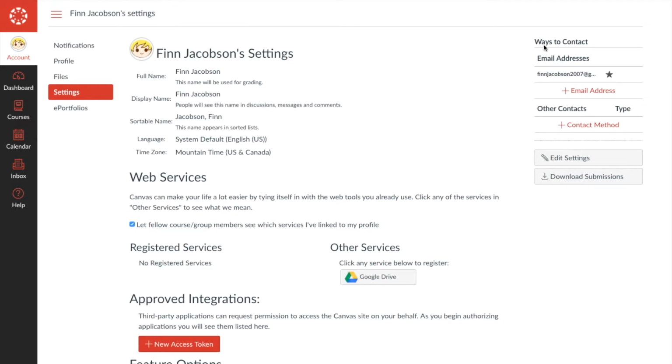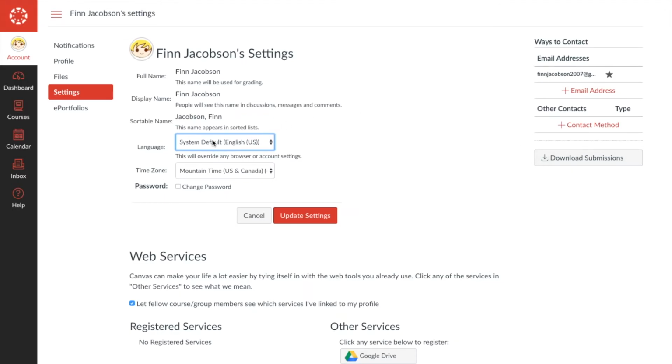Under Ways to Contact, you can add a second email or cell phone number to receive notifications from Canvas. Clicking on Edit Settings will allow you to change the default language or change your time zone. Just be sure to hit Update Settings to save your changes.